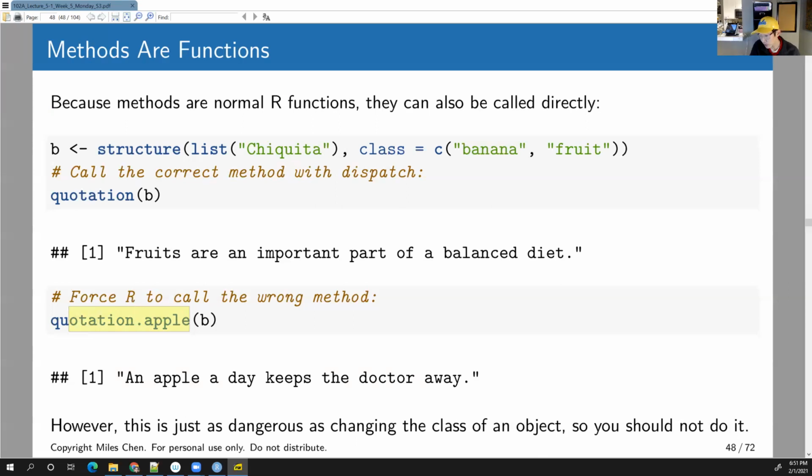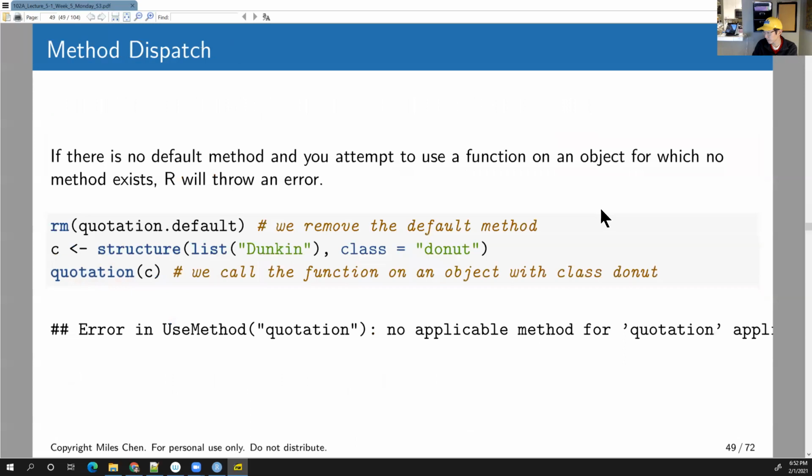Does the order of the class vector matter? Yes, the order of the class vector matters. So if you do class fruit and then banana, it's going to search for the fruit method first, and if it doesn't find fruit, it's going to look for the banana method. So the order of this vector matters.